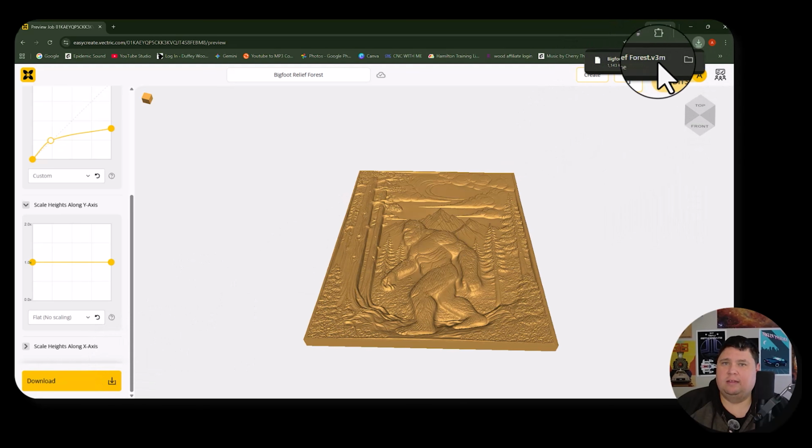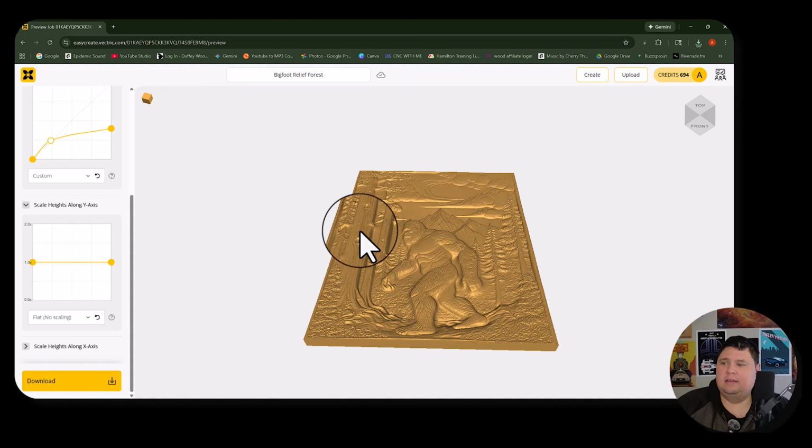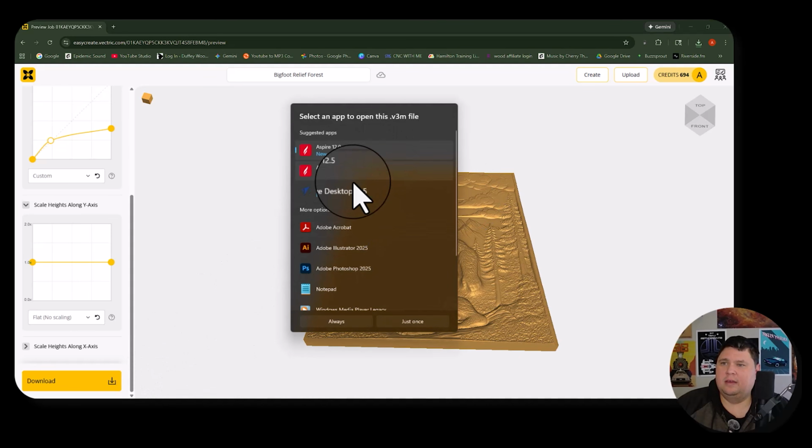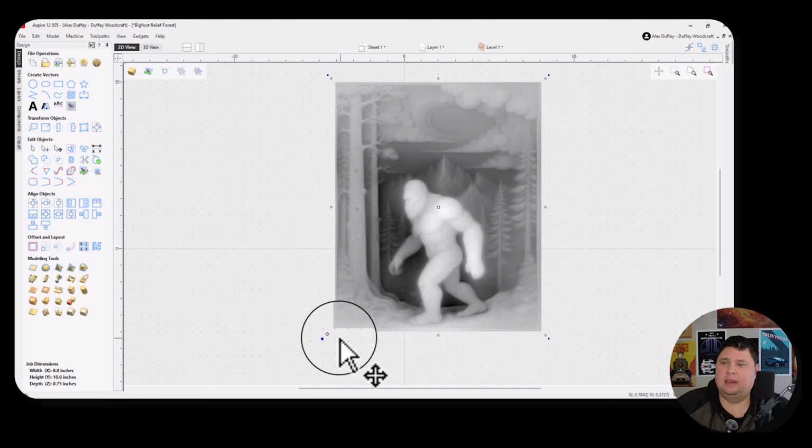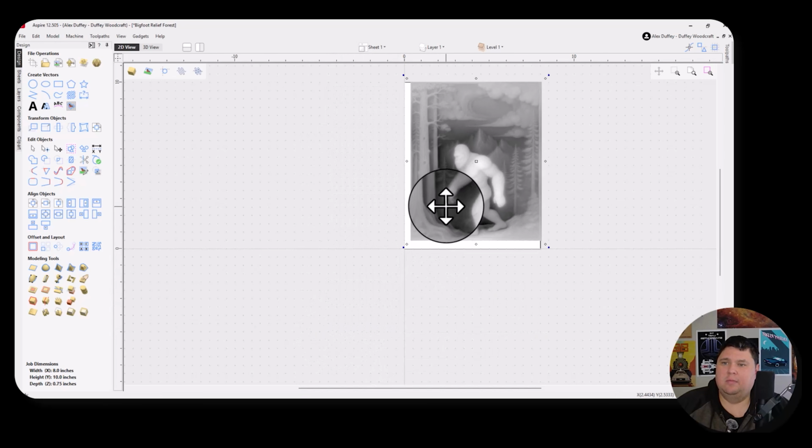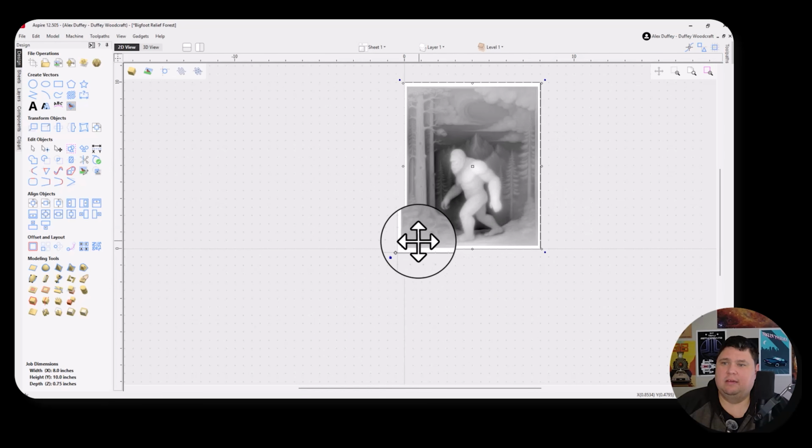There we go, right when it's done downloading. So I'm just going to go ahead and double click on it and it's going to open up Aspire for me. So once I set my size of my material, it auto places the 3D file in here.